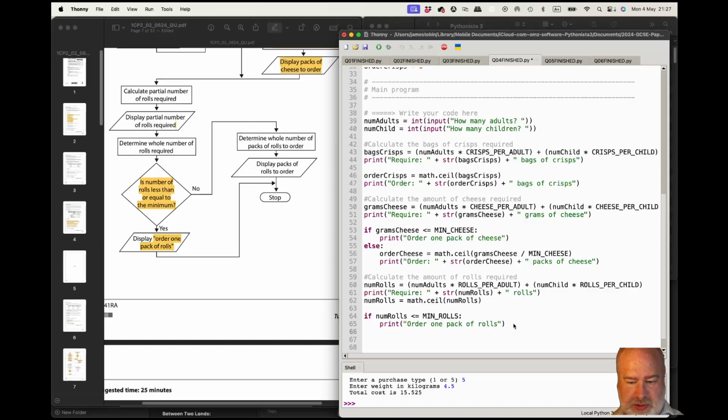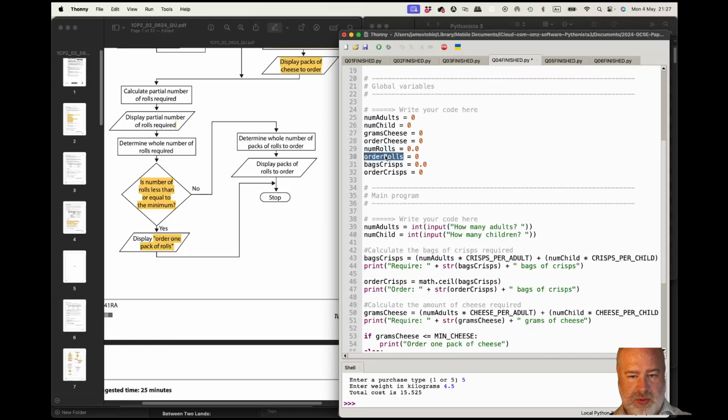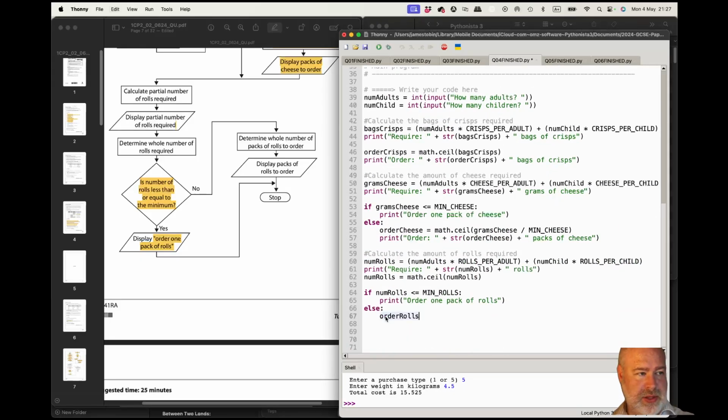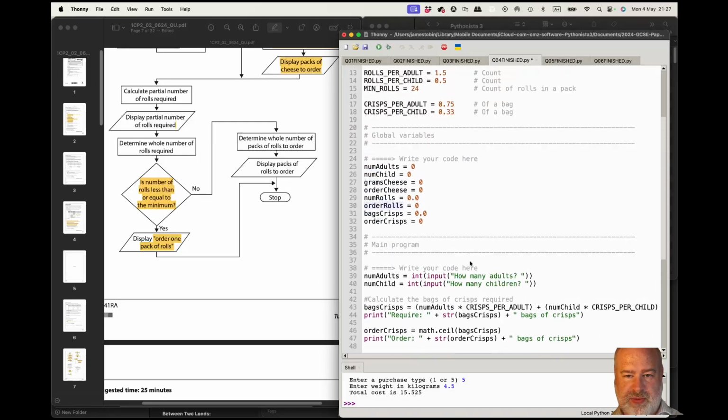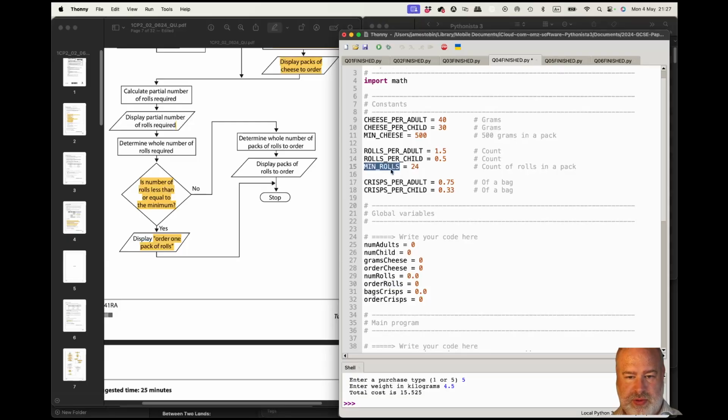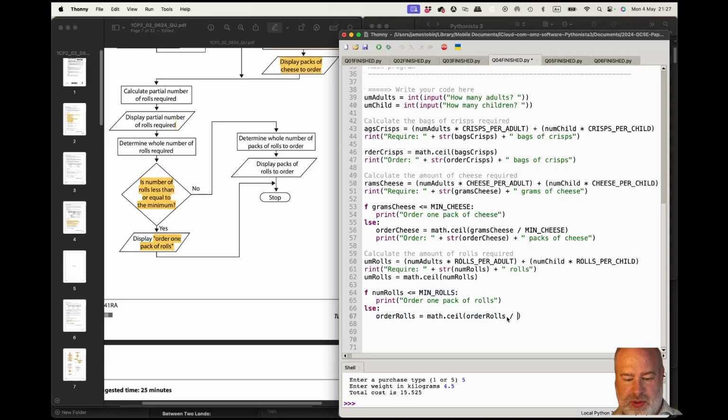No. Else, determine the whole number of packs. So it's the same sort of thing with the ceiling, with order rolls. Order rolls, yeah, because we want the amount of rolls to order. Else order rolls equals math dot ceiling. Now we've got to be careful here because we've got to do the same sort of thing as before, like minimum amount of rolls. So order rolls divided by the minimum amount of rolls, 24.